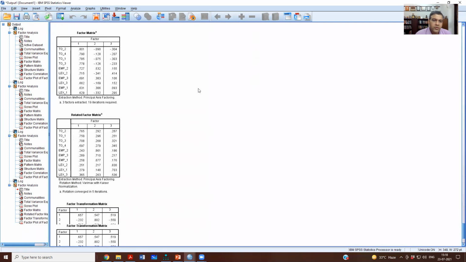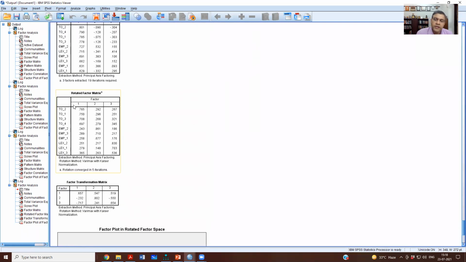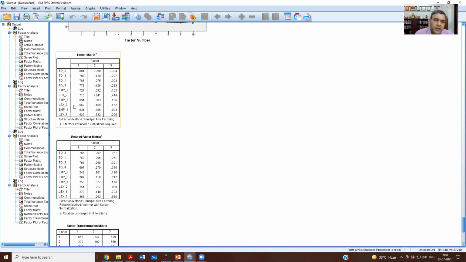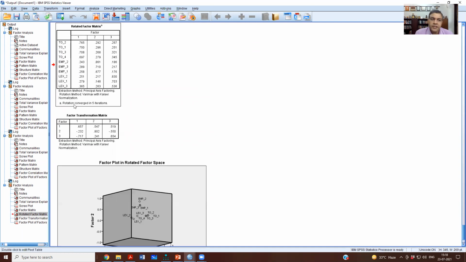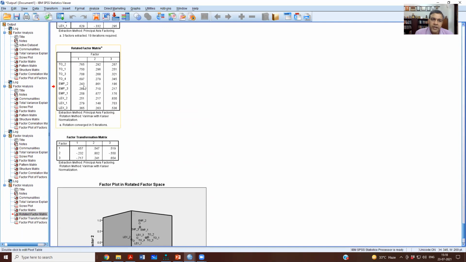Okay, and then you go to the rotated factor matrix. So here in this output, you will see the rotated factor matrix. That is the solution that we will see. So we are again getting these 3 items, and we are getting these 3 items here. But you can recognize that the loadings seem to be smaller here as compared to the oblique rotation.